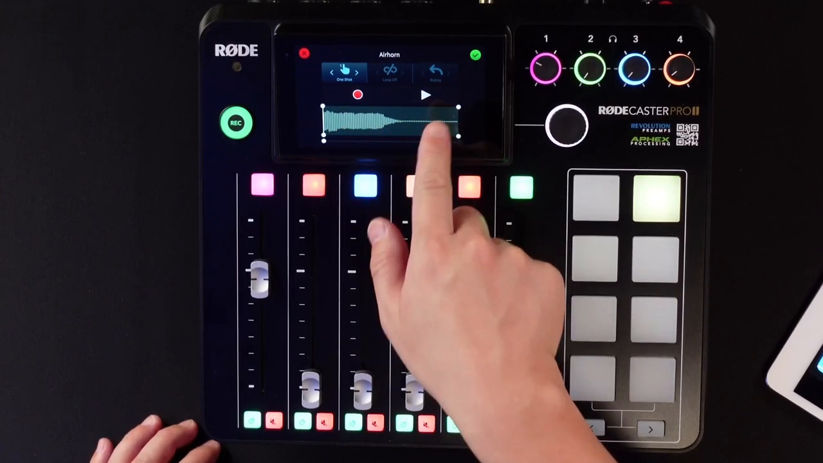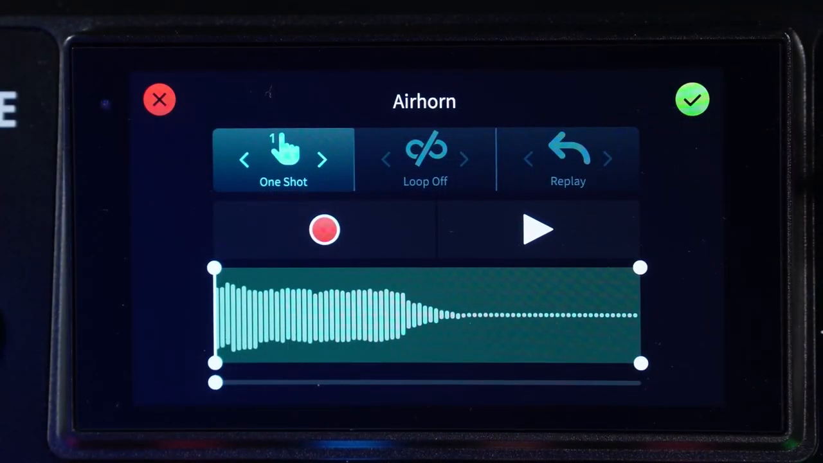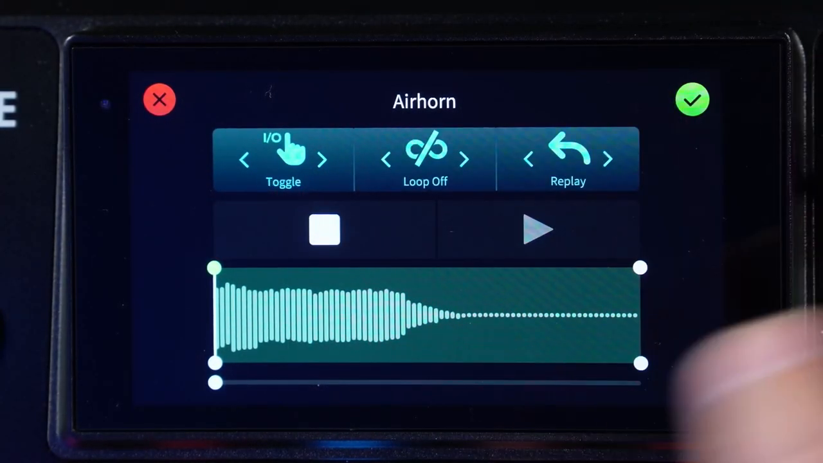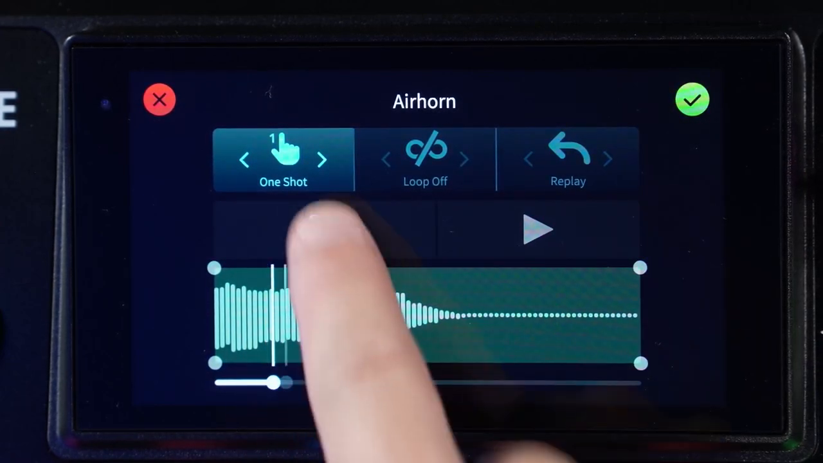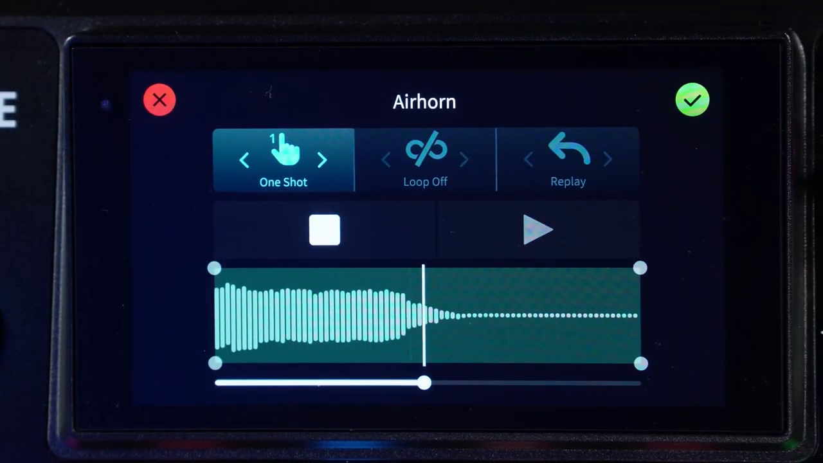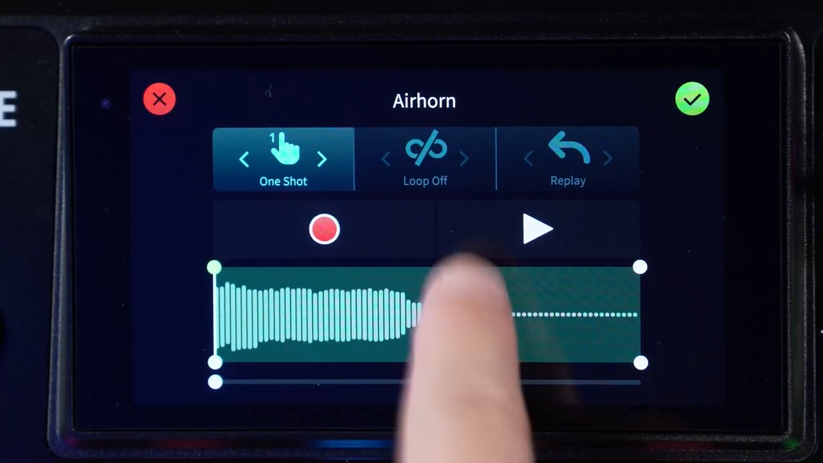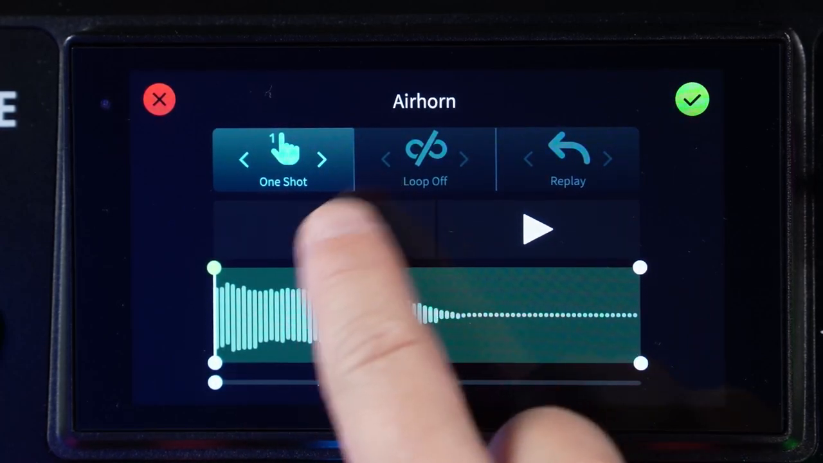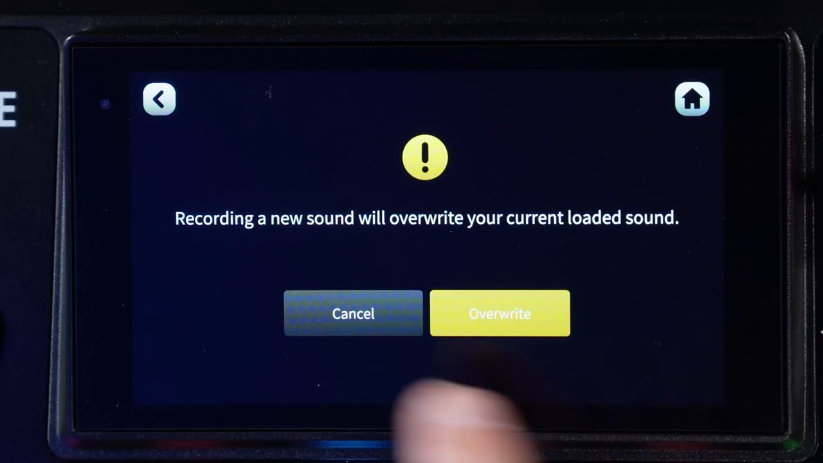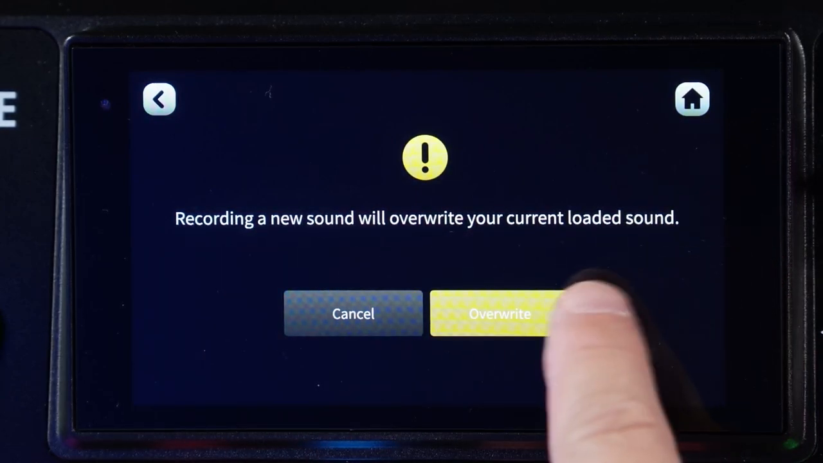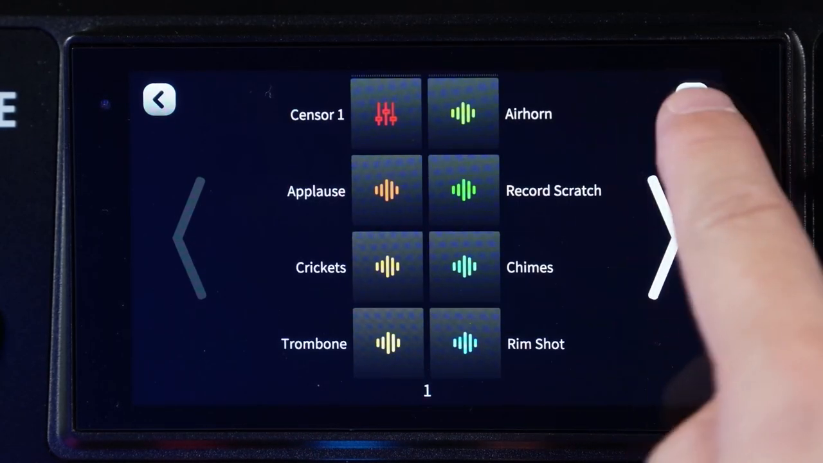Now you can see here, I have the ability to go ahead and record. Now if I just hit play, it allows me to listen to what I've got there. Now if I want to go ahead and record something else, recording a new sound will overwrite your current loaded sound. Actually, you know what? Maybe I want that one.